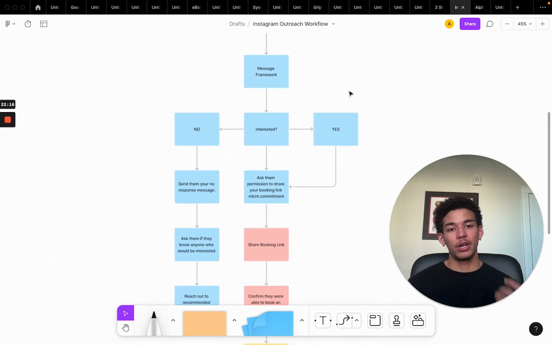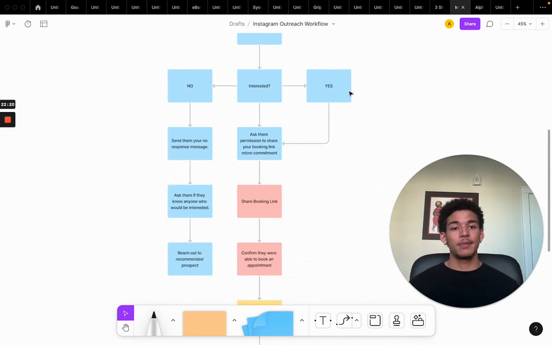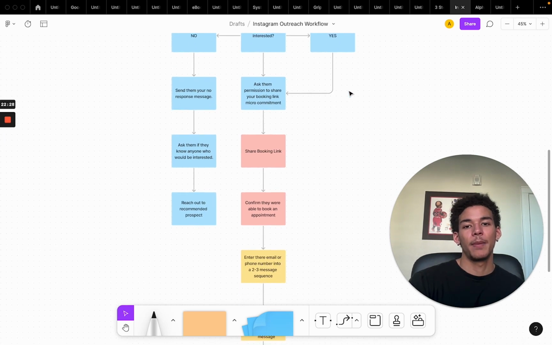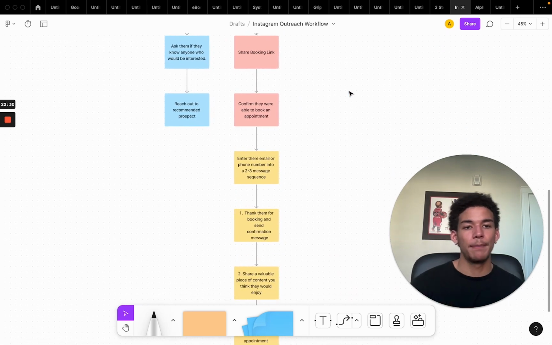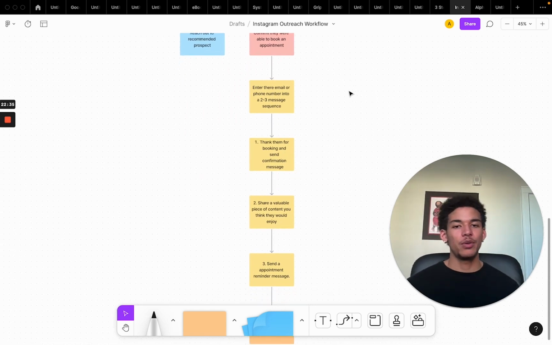If they are, we're going to go ahead and ask them permission to send that booking link. If they're not, tell them no worries. We're going to try to get a recommendation though of individuals that we should reach out to. Maybe their buddies, maybe their family, dad, anybody. Okay. And then from there, we'll confirm that booking. We'll enter them into that messaging sequence. We're going to add as much value as possible before they come into our shop. And then from there, we're going to have a brand new client. Everybody's going to be happy.